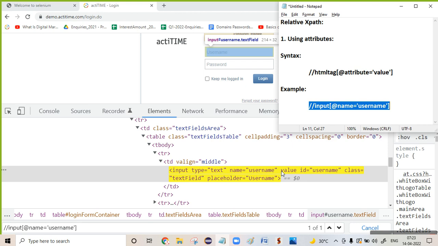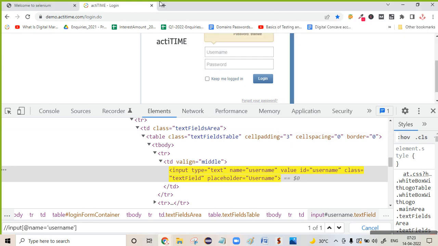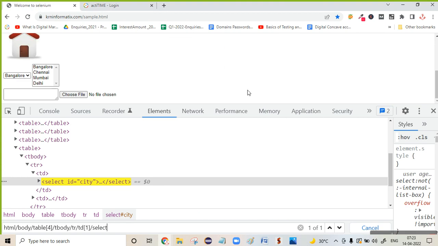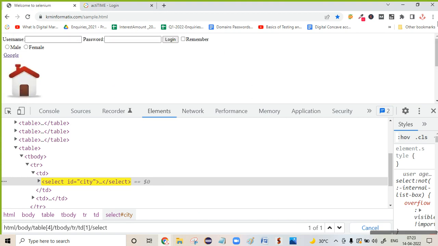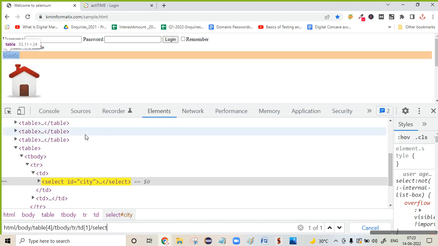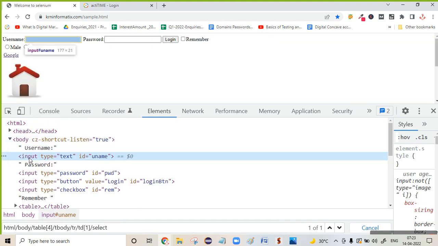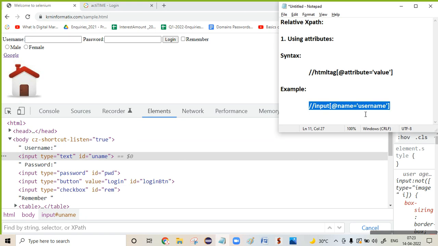Next, I want to identify this, let me go to karaninformatics.com. I want to identify the XPath for this username text box. How to identify the XPath for this username text box? Right click, inspect, single click on the tag name, press Ctrl F. Now follow my syntax and tell me what is the XPath for this username text box.